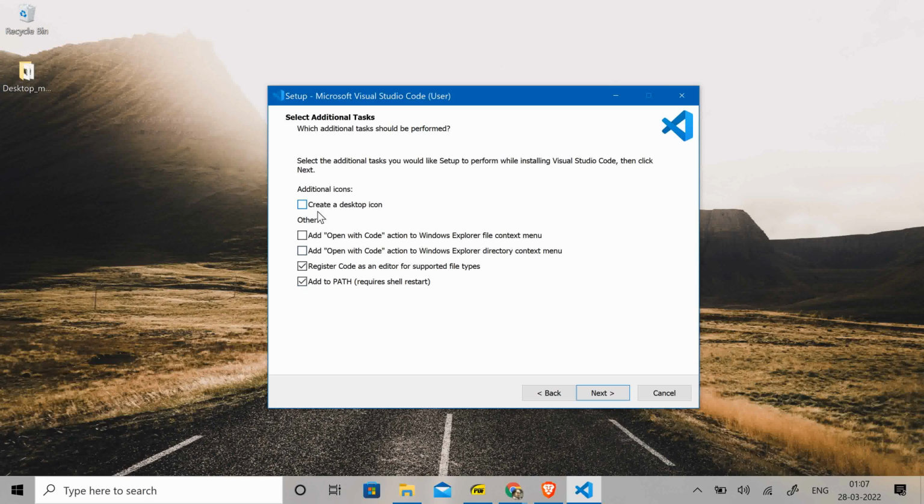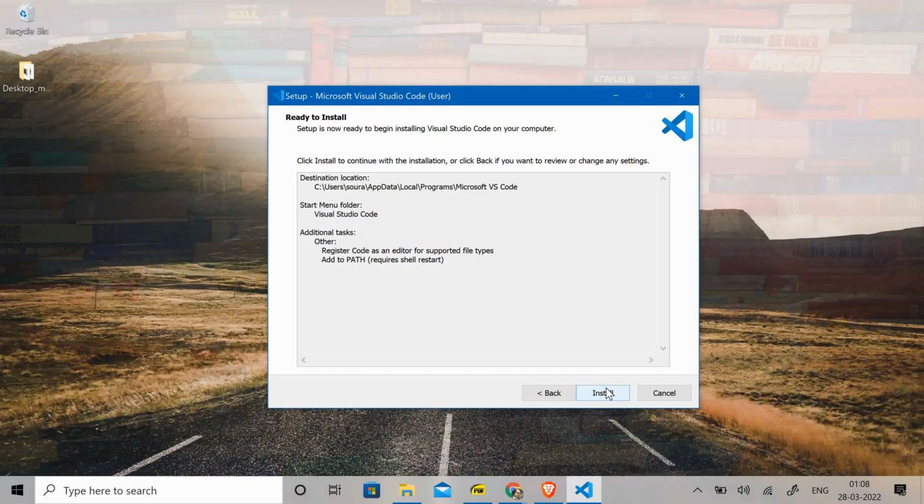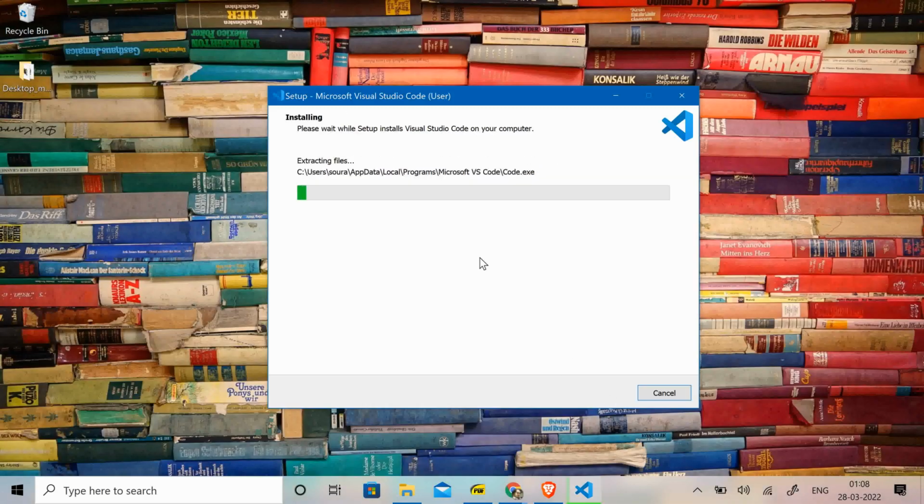Other than that, the other things like creating a desktop icon are optional, but always keep these two checked in: adding to the path and registering Code as an editor for supported file types. Okay, doing next, and now it will say I can start installing it.